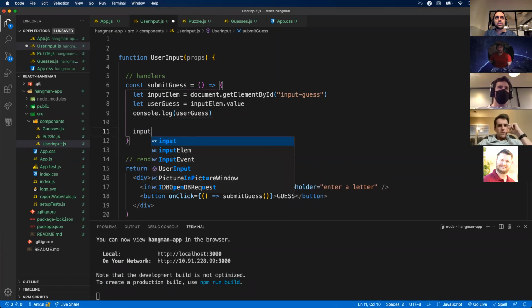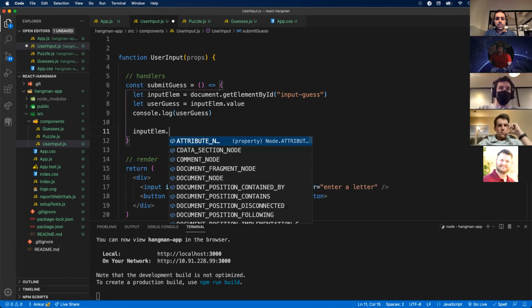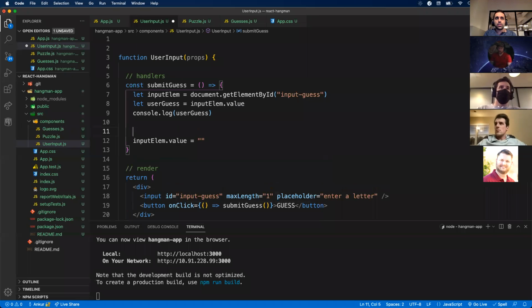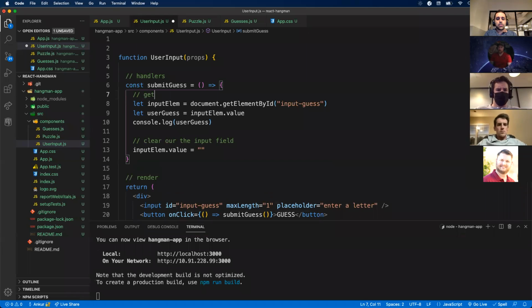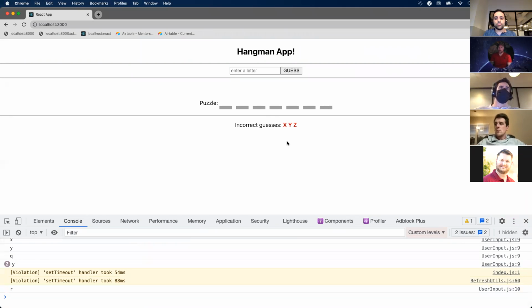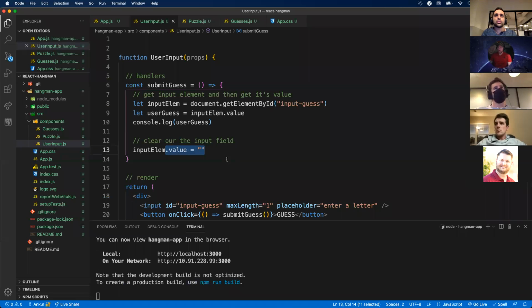And all we need to do for that is take the input element and just set that value equal to an empty string. So we're actually modifying the value in that input. This is to clear out the inputs. Get input elements and then get its value. Now that we are setting it to an empty string, anytime I guess something, let's guess R, guess, notice it clears. Cool. Again, optional, but good to have for a good user experience.